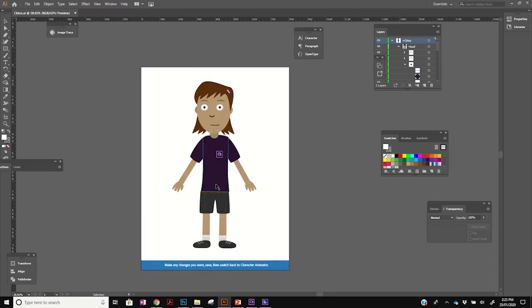Now, one of the cool things is that when I've got Chloe in Adobe Illustrator, I can select different things, for example, her hair, and I can change the color of it. So in this case here, I'm going to select all of her hair, and I'm going to make her hair purple, just to give her a little bit more style.